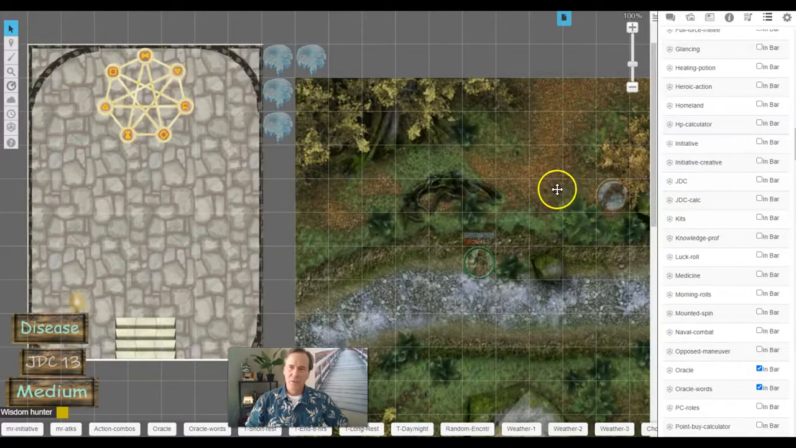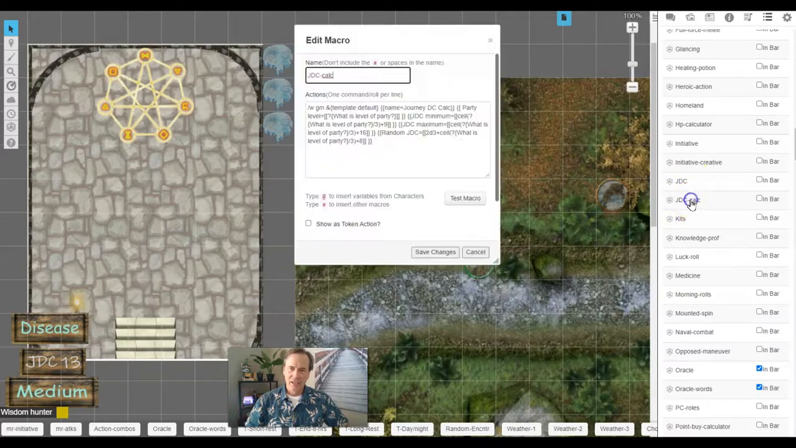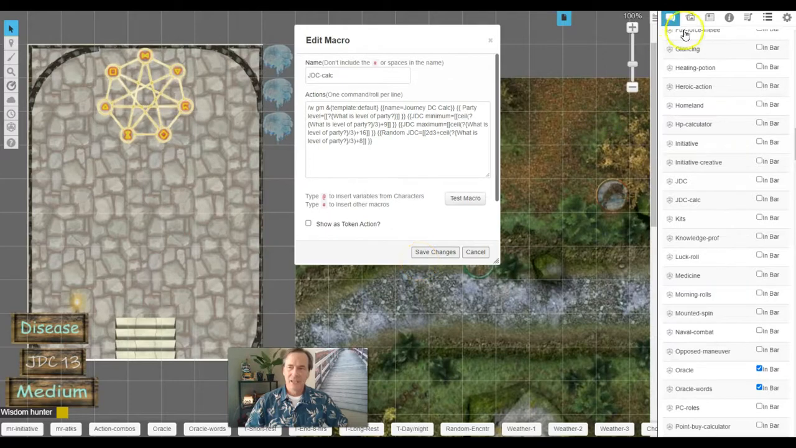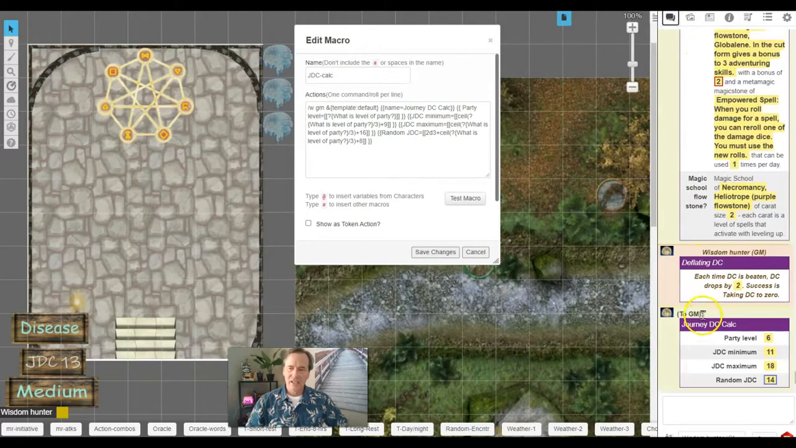Okay, here we are in Roll20. I'm going to come over here to my macros, JDC calc, and click on it. There you can see it again. I'm going to test the macro. It asks, what is the party level? Let's say the party level is 6. Click on it. Let's go into chat and see what it says.